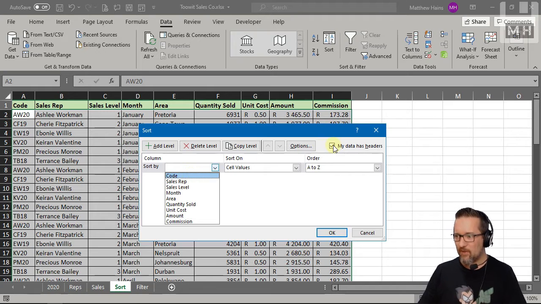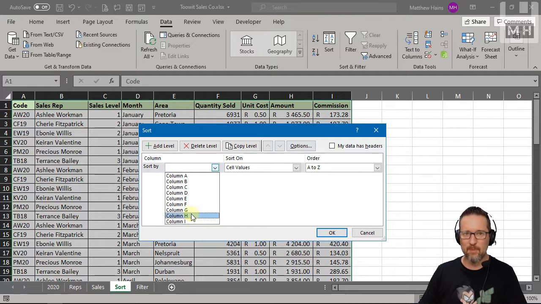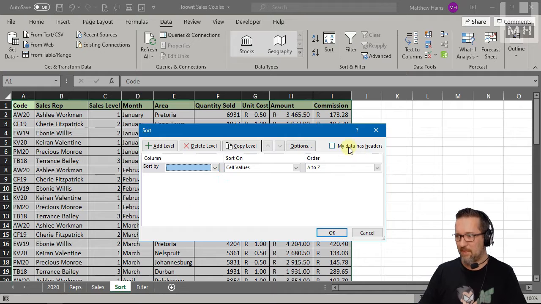If it wasn't like that, it would show Column A, B, C, D, E, F, G, which means I haven't had headers selected. And that would be bad because my first row would get messed up. So I'm going to just put that back on.